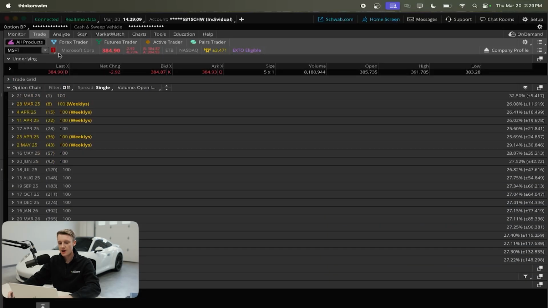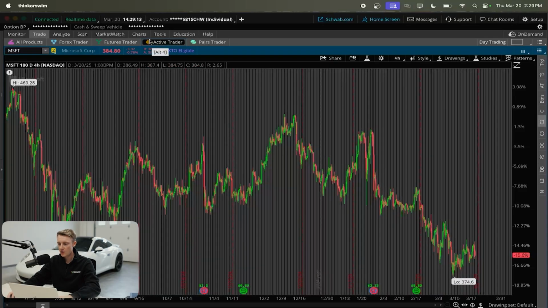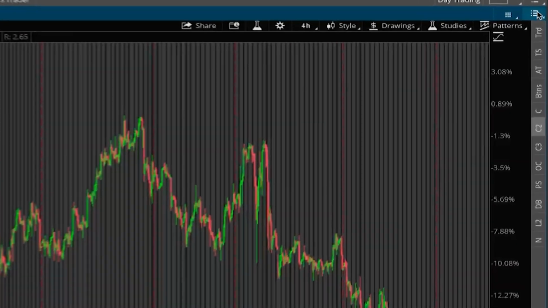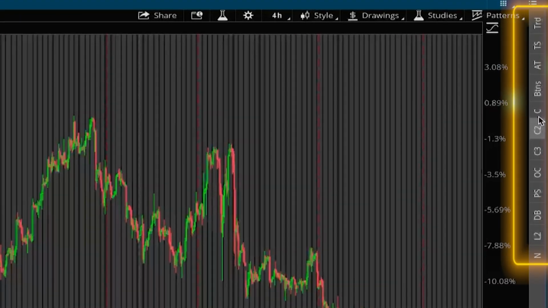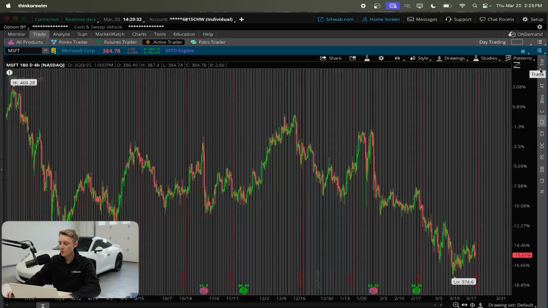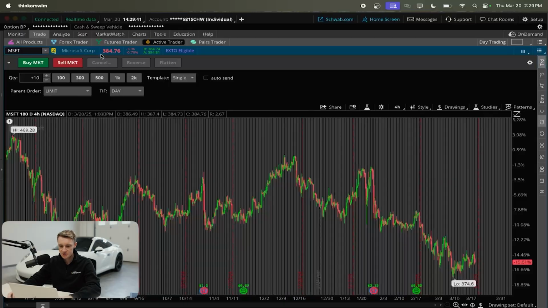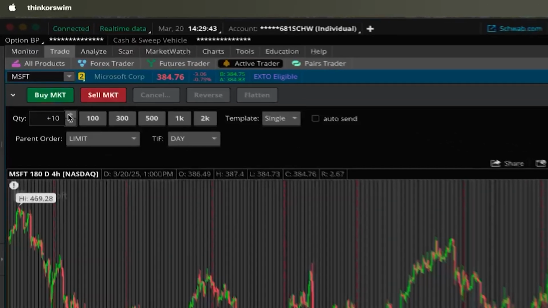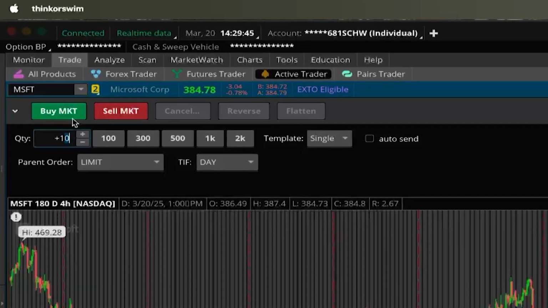Now let's talk about how to actually buy a share of a stock. If we head back over to our active trader, on the right hand side you should see these little buttons. What we want to do is open the trade button, TRD, click on trade. Now, I personally only trade options, so I'm really never using this feature, but if you want to buy a share of Microsoft, here's where you're going to do so. You can buy market, you can sell market, and you can adjust how many shares you'd like to buy.